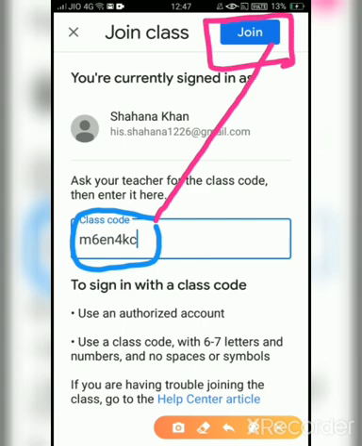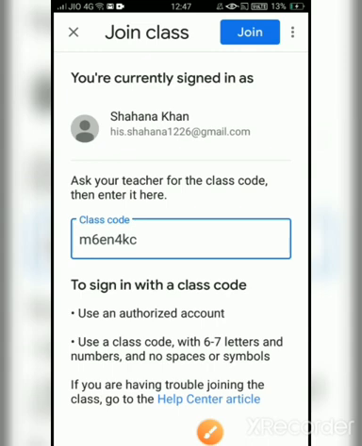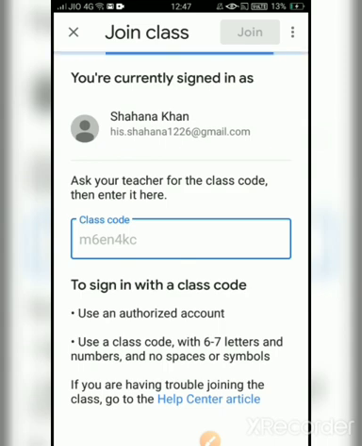Again on the right hand side, you have to click on join class. Once you click join class, you will be a student of this particular class. Let us click on the join class. I am clicking on the join class. Once I click join class, within few seconds I will be the student of my class.